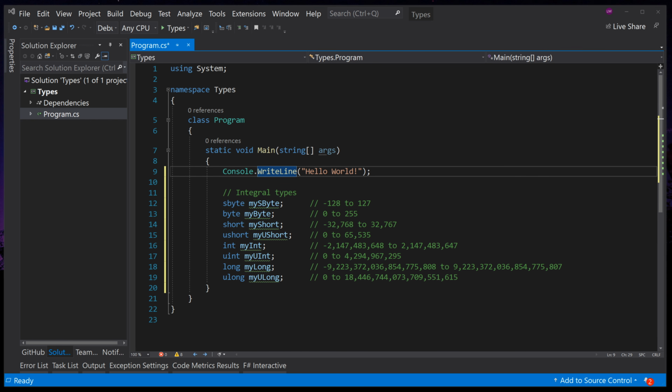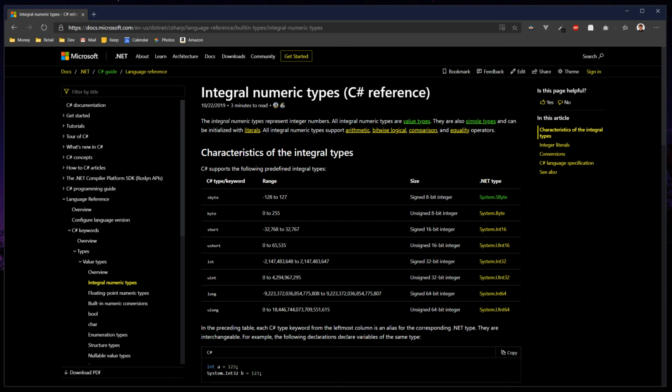Where do these limits come from? They come from the size in memory that the type takes up. Let's look at this nice table by Microsoft. As you can see, an sbyte type is 8 bits. That means it takes up 8 bits of memory. A bit can be yes or no, 0 or 1. Basically, it's one thing or another.